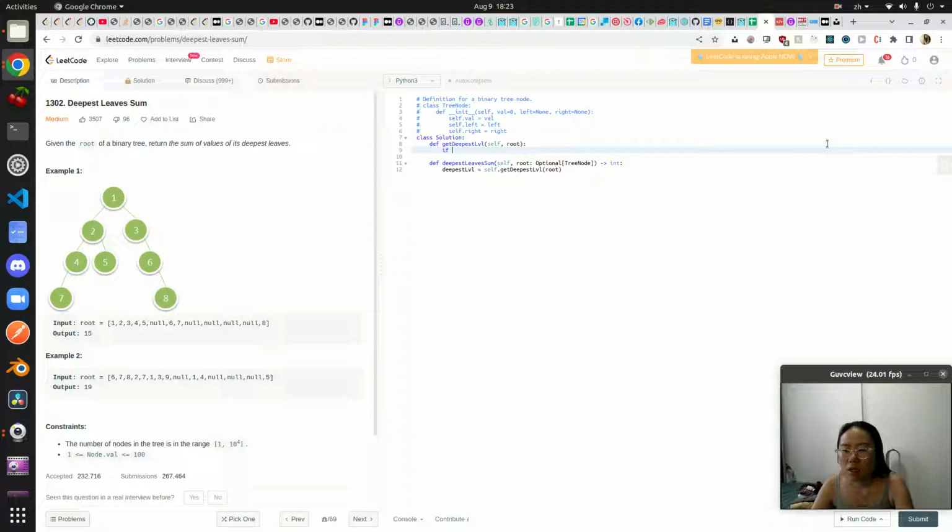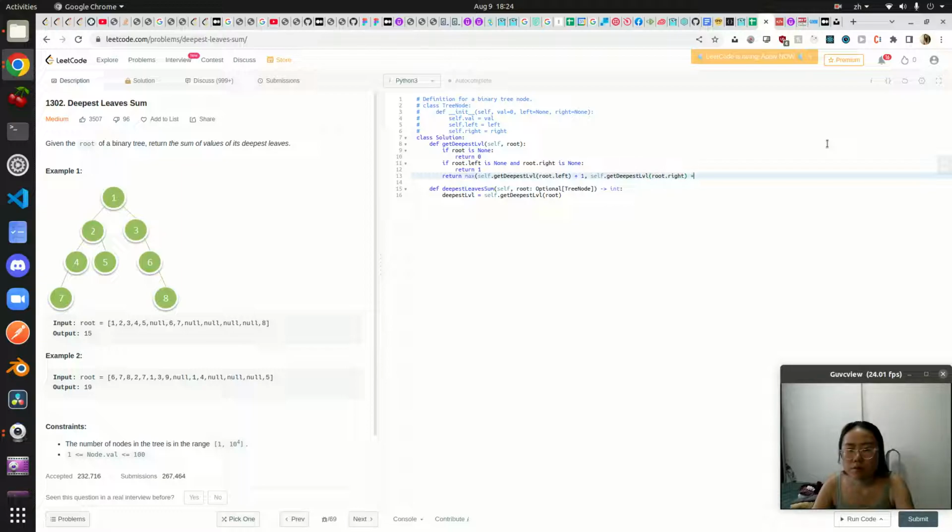Okay, we start off with if root is None, return 0. If root.left is None and root.right is None, return 1. Return self.get_deepest_level, root.left. Oh, we need to find the maximum of this too. Oops. Plus 1. Okay, that should return us the maximum level.